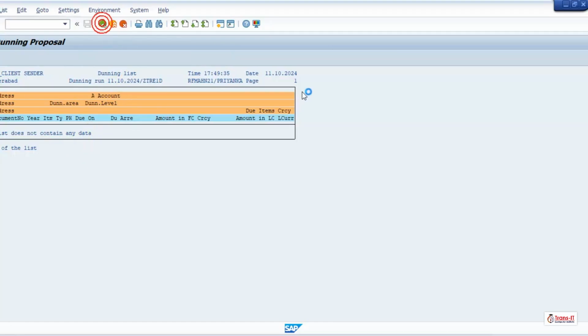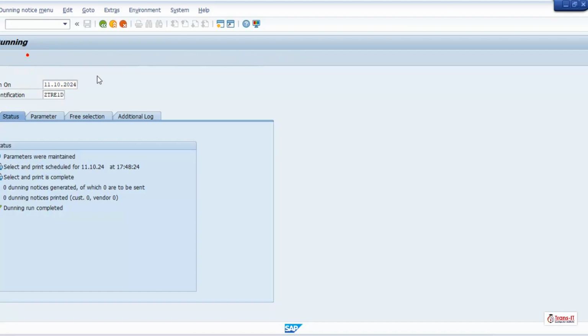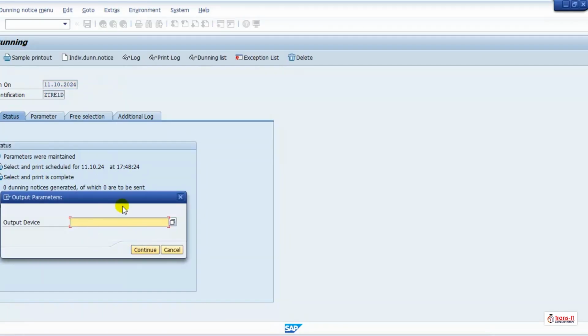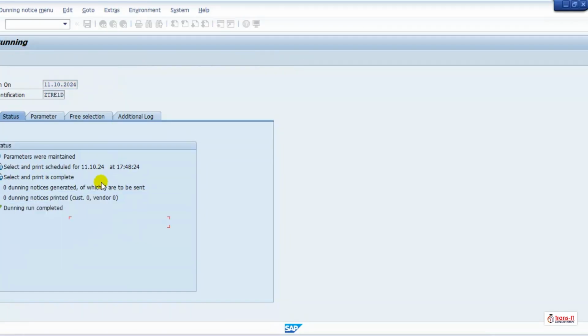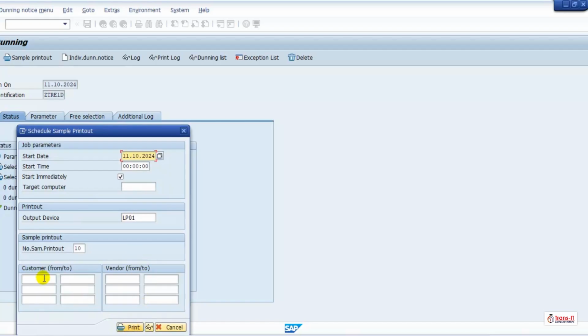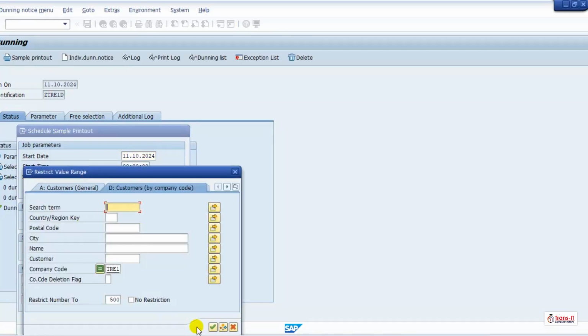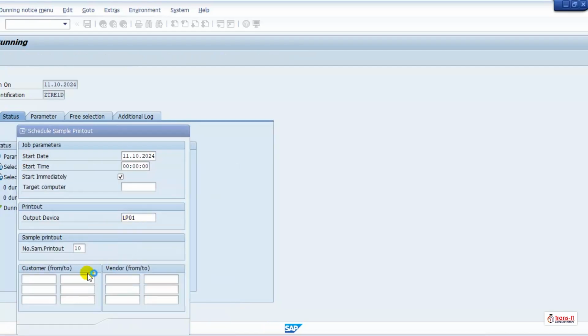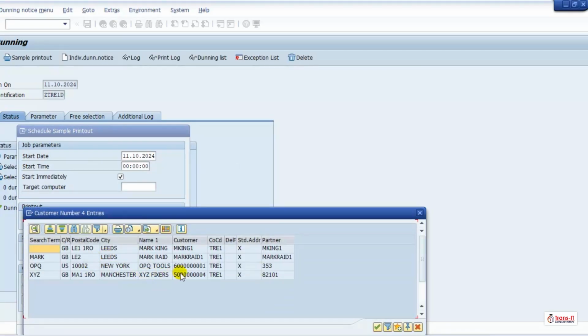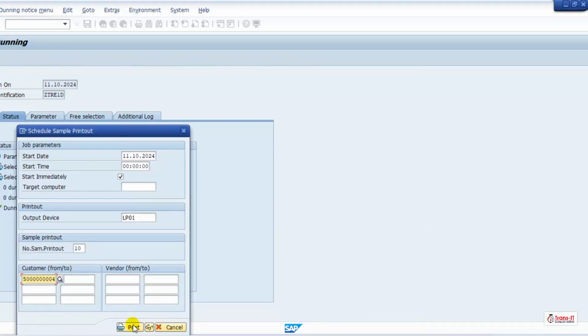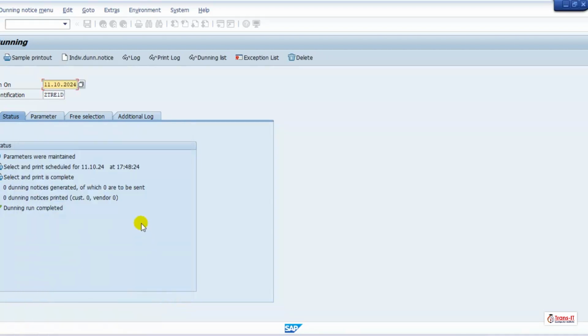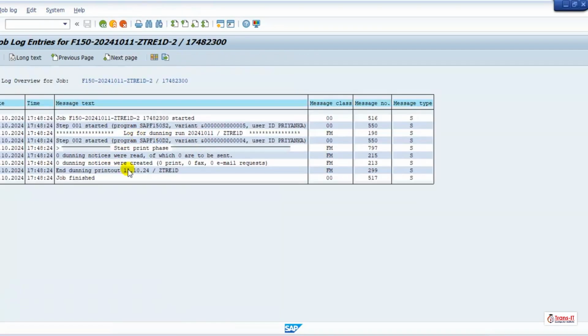Come back, sample printout LP01, just select our customer, click on print preview button. Let's check the current log.